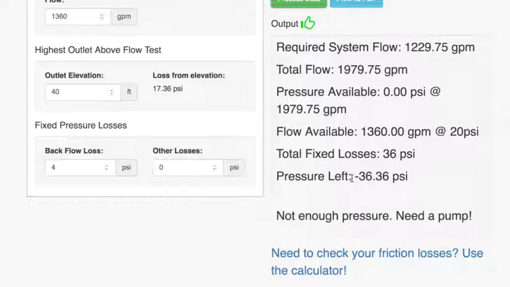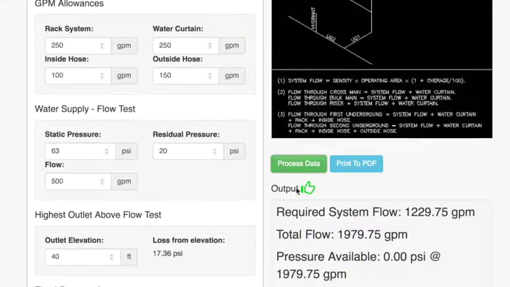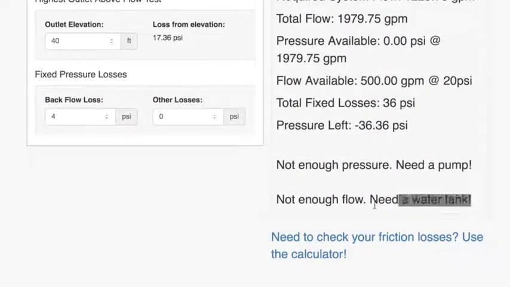The applet will not only warn you that there isn't enough pressure, but it will also warn you if there's not enough flow. I'll go ahead and lower the flow on our flow test to simulate this, and sure enough, it will warn you that you need a water tank.